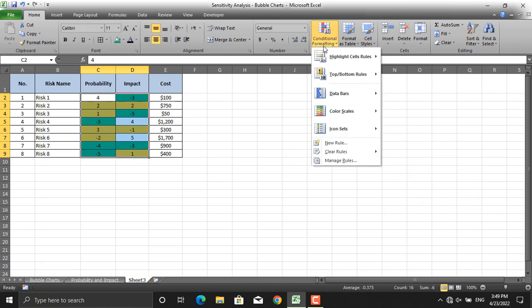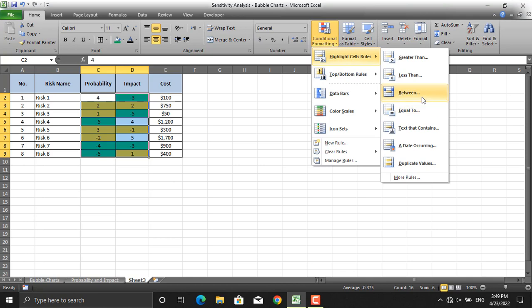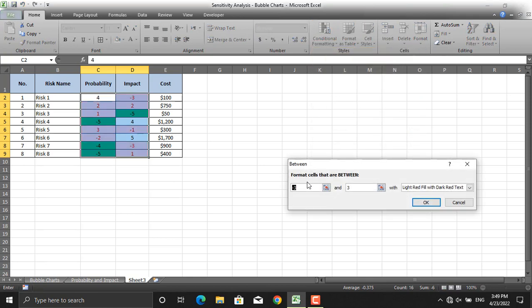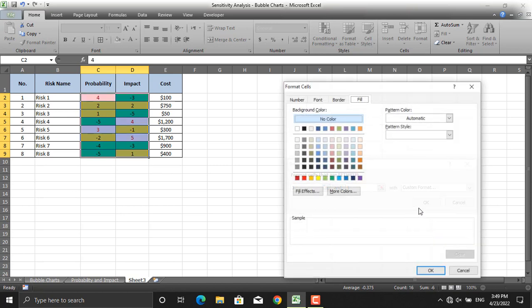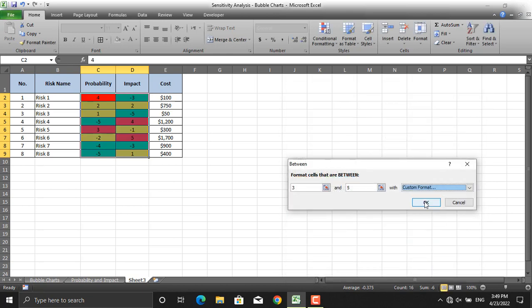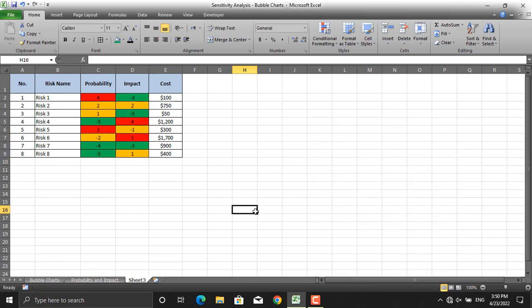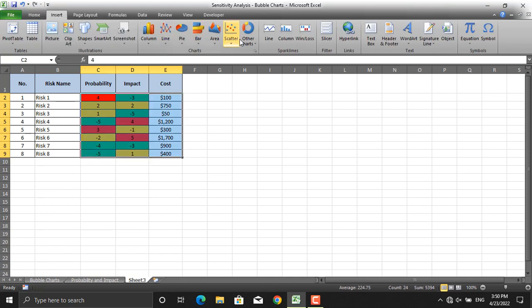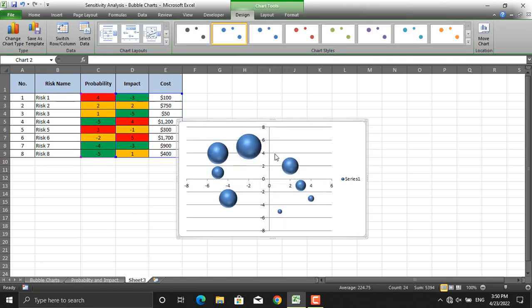Again, we come here, highlight cell rules, go to between, and then if it's between 3 and 5, which is extremely high, we will select the color as red. Go to fill and color them in red. Okay, so the color coding is done. So now, in order to create the bubble charts, select the probability column, the impact column, and the cost column. Go to insert, other charts, and bubble charts.